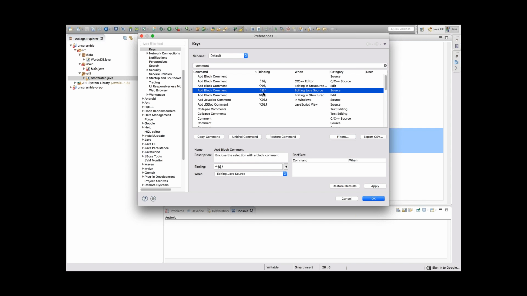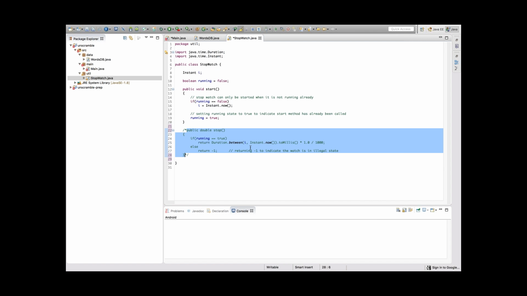I'll draw the selection with this, Shift Command Slash. Control Command Slash. So in Mac, the shortcut is different. We have to use Command Control Slash, but if you are in Windows, you have to use Control Shift Slash. That way, the multiple lines will be commented using the block comment.